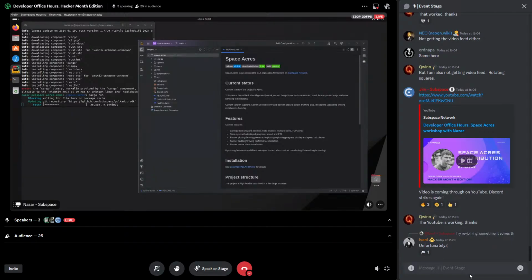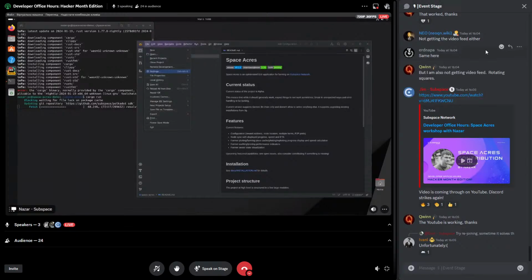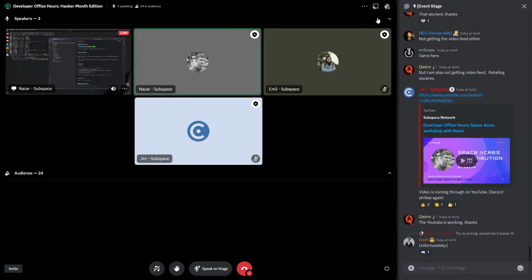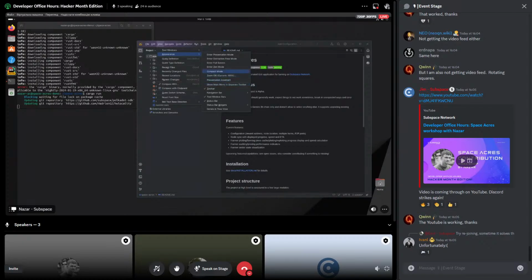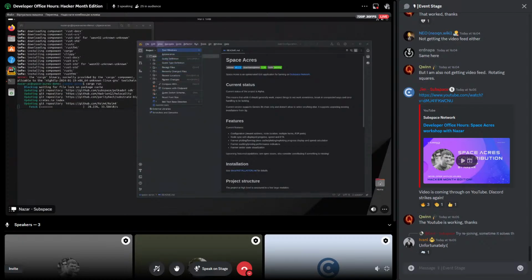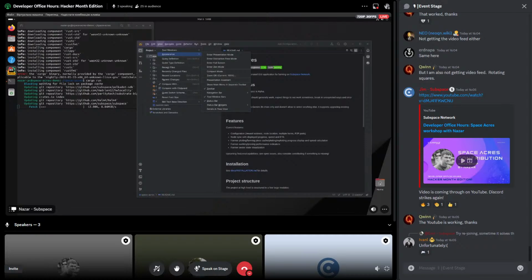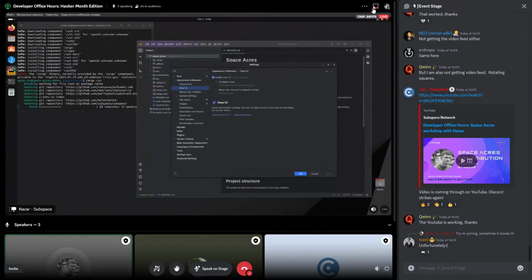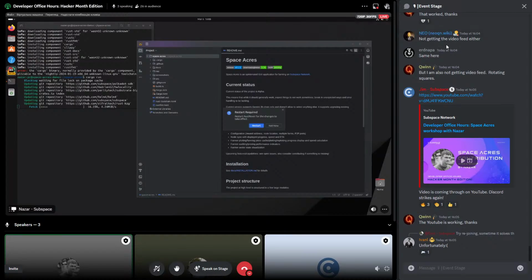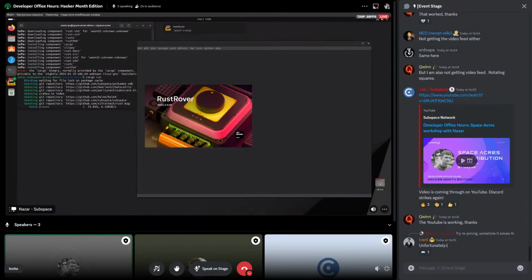Okay, so I think I can make it a little bit larger. This is the new interface. I'm not exactly sure how it works. View, appearance. Yeah, this will be new for me. Let's disable the new UI for now. Otherwise, I'll be stumbling around searching for things.